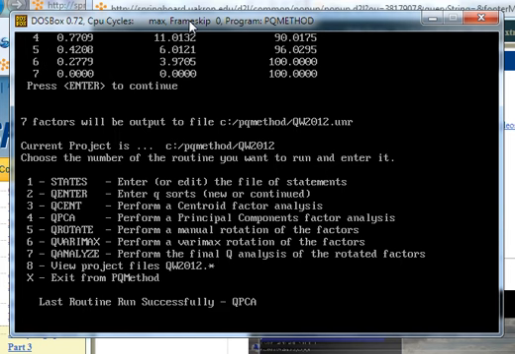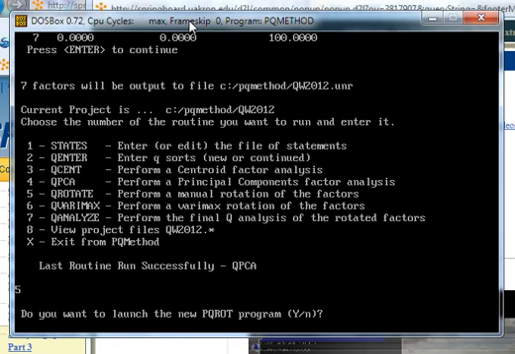And let's try, usually I go into 5, Q rotate. Do you want to launch the PQ rotate program?